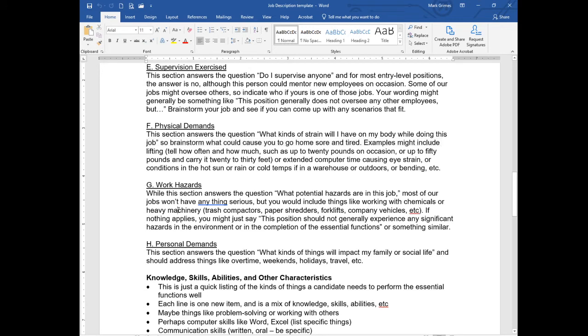Part G is similar to that, but work hazards. So you might address things like you have to work a forklift, or you could have some injury. You might have to work with chemicals that could burn you. You might have to work a trash compactor. Anything that could create physical harm. Physical demands are what things are going to kind of wear you down by the end of the day. Work hazards are things that could injure you in the course of your daily work, could create, we might say, a workers' comp claim perhaps.